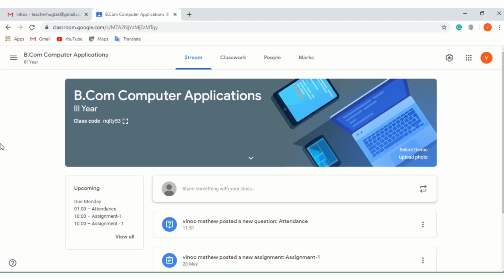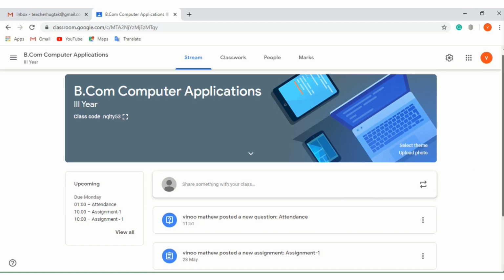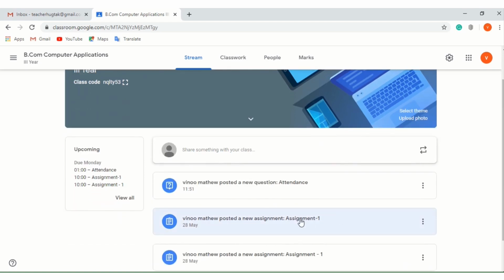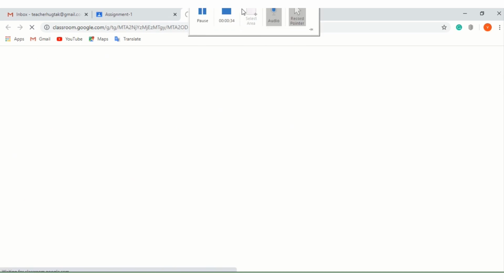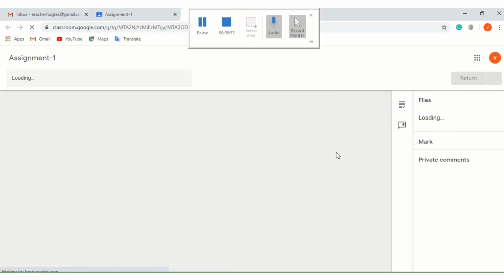Now we have returned to the teacher's portal, and we need to check whether the assignment has been submitted by the student. When we click on assignment, we can see that one of the students has handed in the assignment, and that is Henrik Larsen, and Steve Thomas did not submit the assignment till late. So I can see the answers over here. When I click on that, I can see the answers.